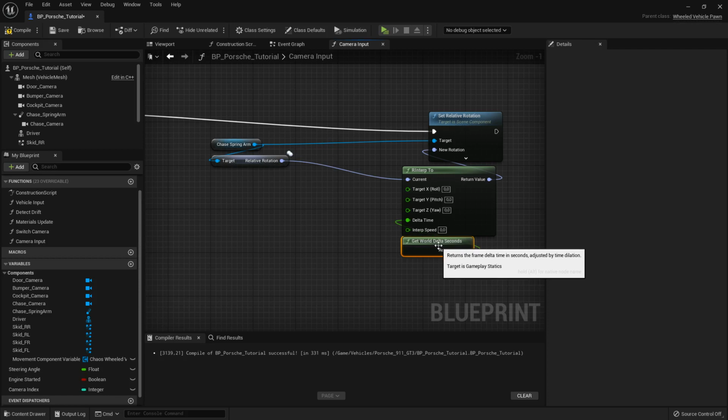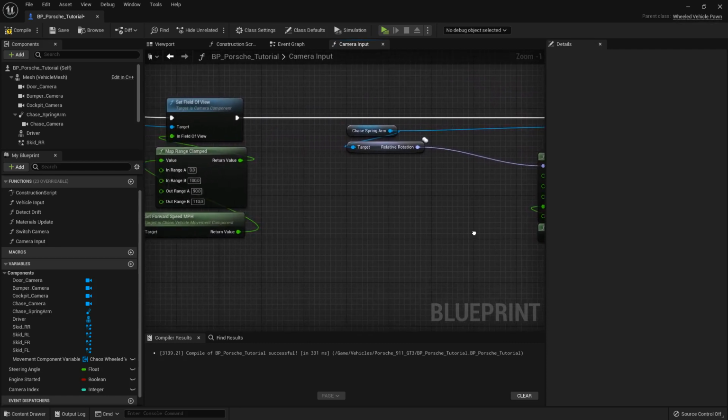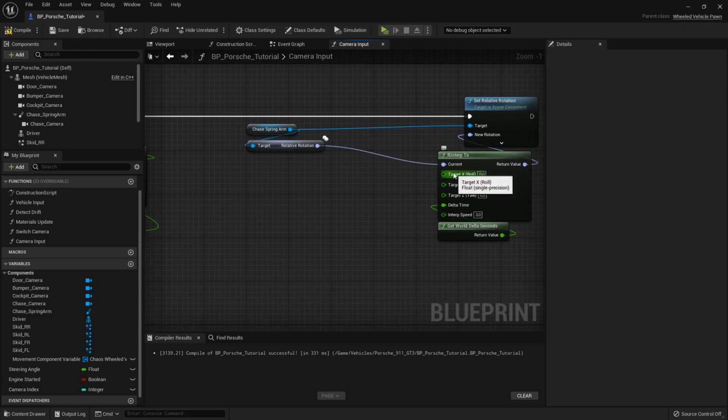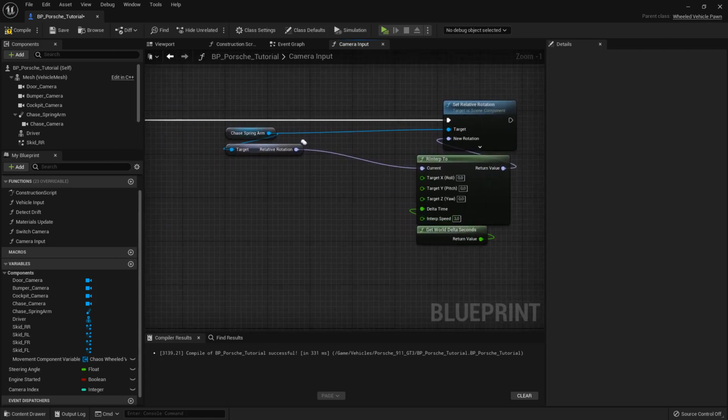And again, the interp speed can be whatever you want. I am going to set mine to 3. And so I'll be modifying the roll and the yaw, not the pitch, although you could make the camera pitch lower with speed if you want. Not gonna do that right now. Gonna keep it sort of simple.